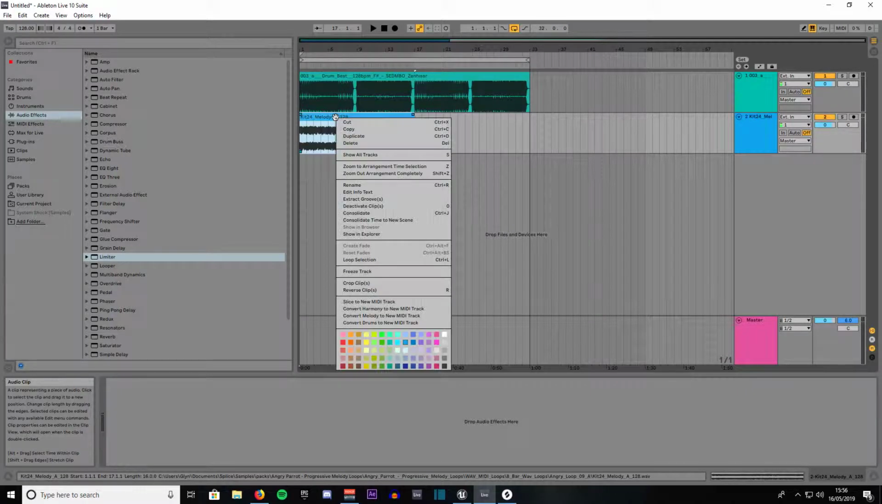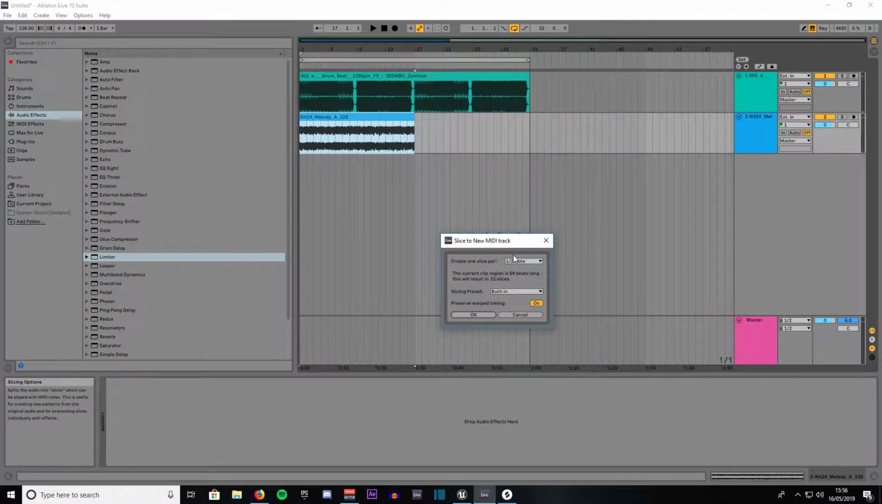So what you do is right click on it and come all the way down to slice to new MIDI track, and it'll ask you how many notes you want to split up into. Since it's quite a long sample, we'll choose half a note. For anything from 8 bars to 16 bar samples, I recommend half a note. If you've got a 4 bar sample, I recommend a quarter note. Leave it on built-in. I'm going to choose half a note.